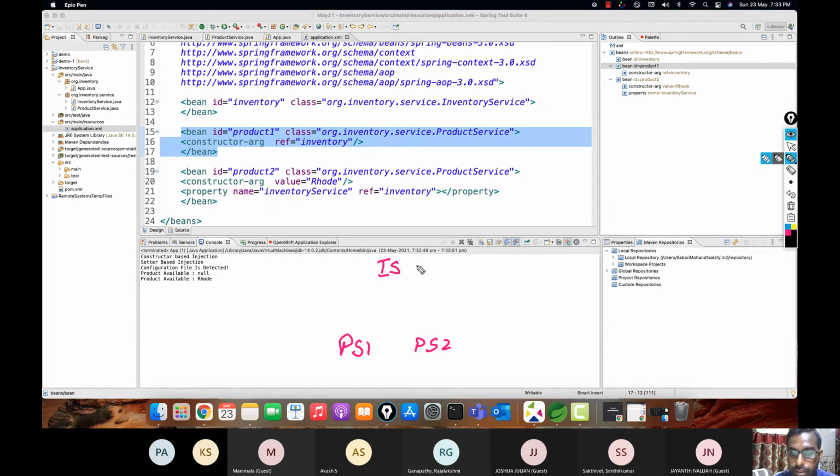So let's assume that this is the object. Object of whom? The inventory service. The inventory service object is here. And this is going to be your product service 1's instance. And this is going to be your product service 2's instance.